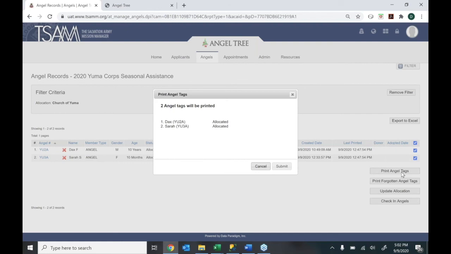We recommend that you do this in batches of 100 or less. So if you need to print 200 angels, I would do that in two batches, only because you don't want to bog down your system and then have it time out on you and have to start over. It's just a little smoother if you do it in batches of 100. So I'll say I want to print these angels. Are you sure? Yes, this is who it's going to print.